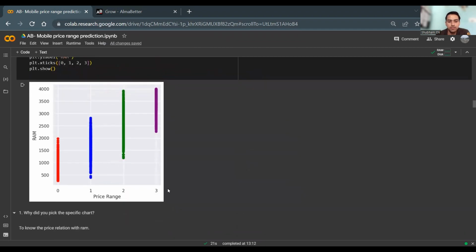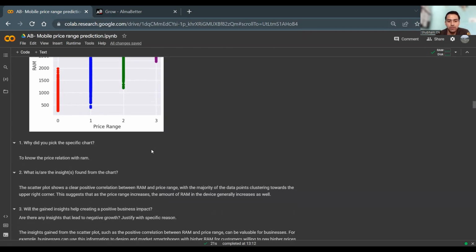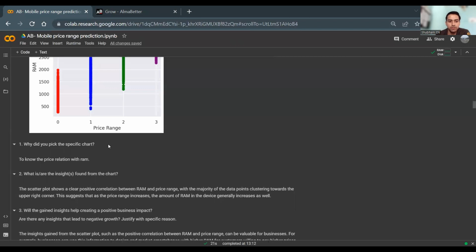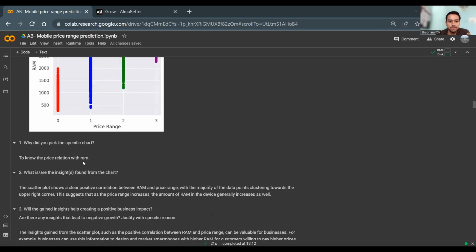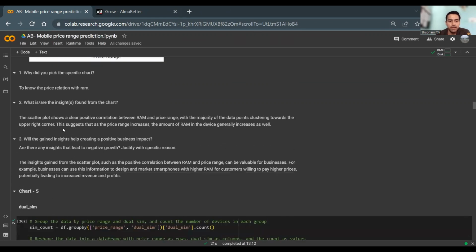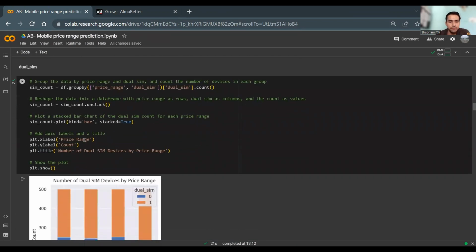Our next chart is for the RAM. And here, these are the price ranges 0, 1, 2, and 3, and this is the capacity of RAM. So here we can see this scatter plot shows a clear positive correlation between RAM and the price range, with the majority of the data points clustering towards the upper right corner. As we can see, price range 3 has the highest value of RAM, and price range 0 has the lowest value of RAM. So the insights gained from the scatter plot, such as the positive correlation between RAM and price range, can be valuable for business.